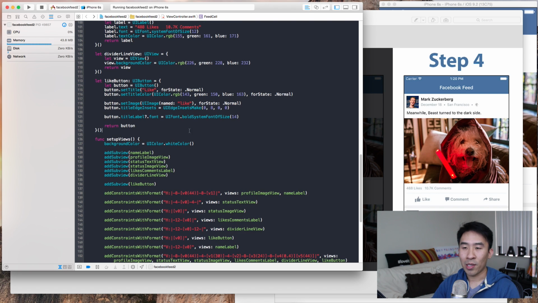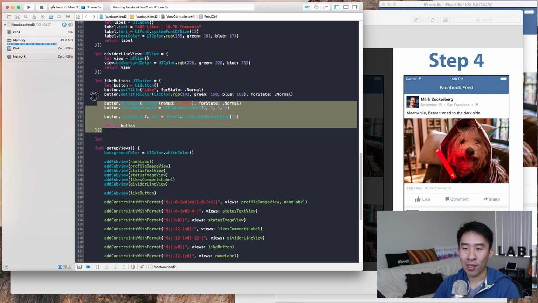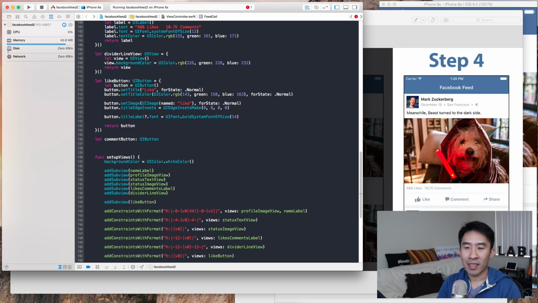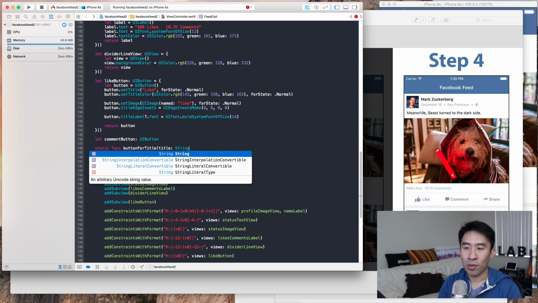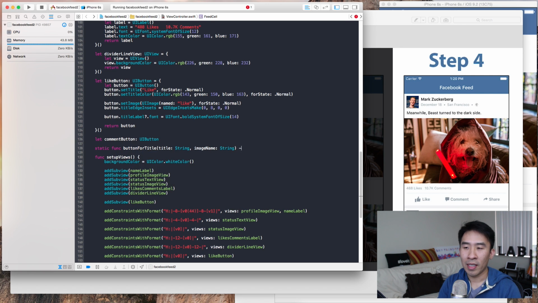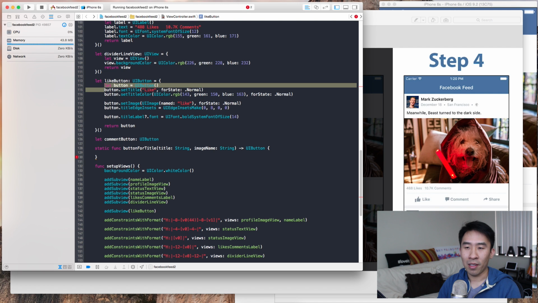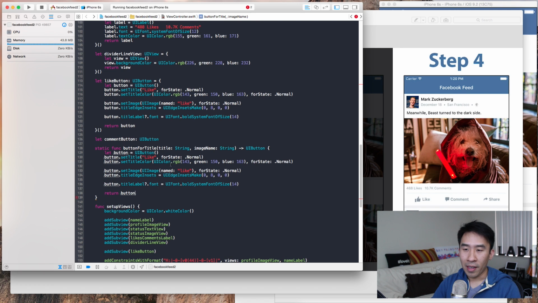And so first, let's create the rest of the buttons. Now I can copy and paste all of this code and create the button, but let's be a little smarter and better programmers about it by saying, okay, give me a function that just returns that button. Let's create a better name. So button for title. Title is a string, and image name is also a string, and that will return us our UI button very conveniently. I'm going to copy and paste all of this stuff up there, and then that gives us the button.